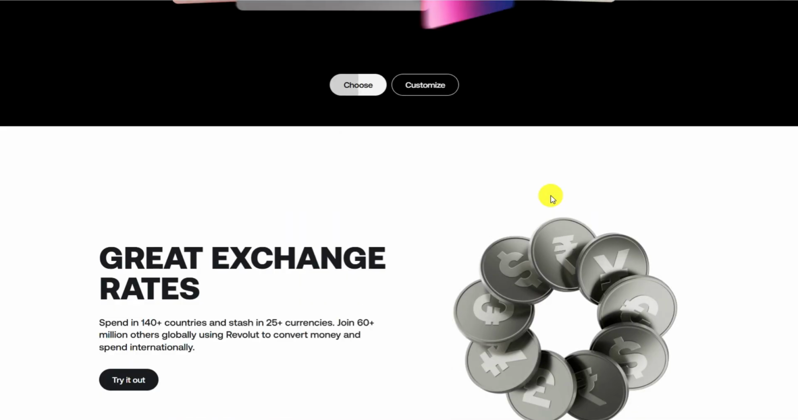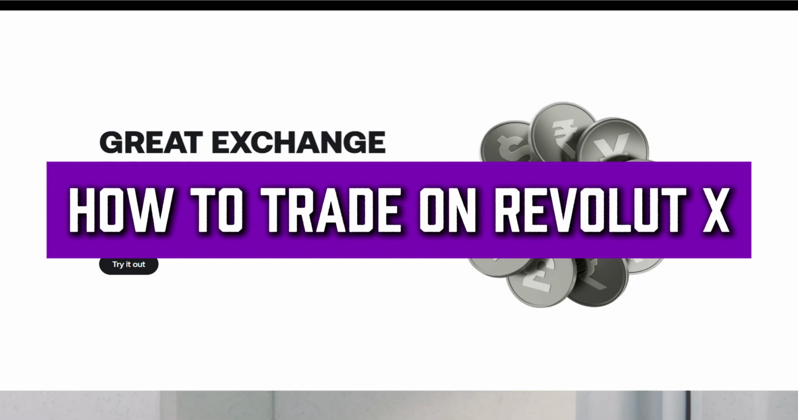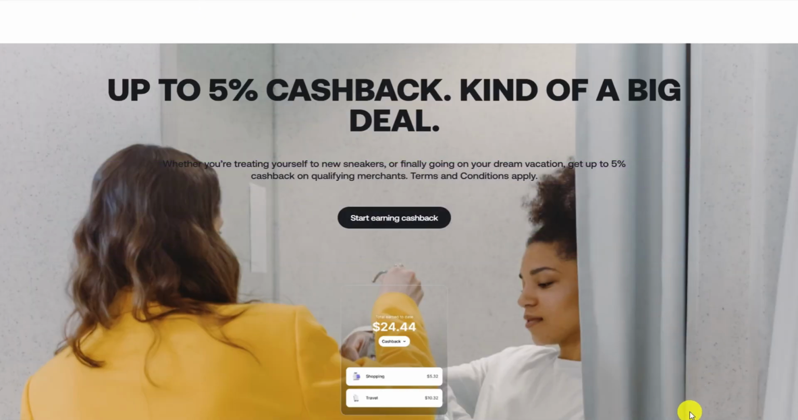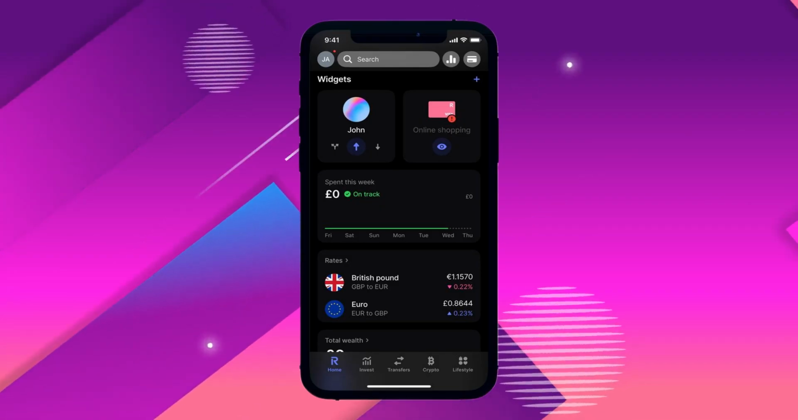Today we're going to see how to trade on Revolut X. Revolut makes it simple to buy and sell cryptocurrencies directly from its mobile application. Here's how you can get started.